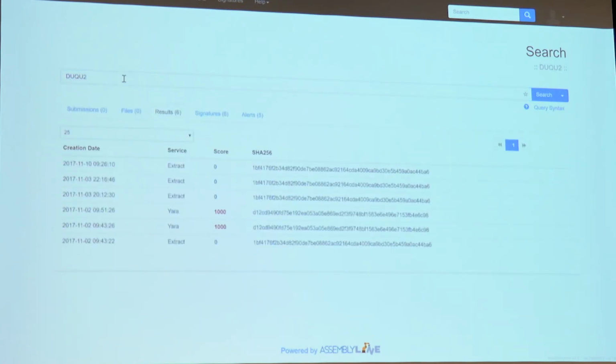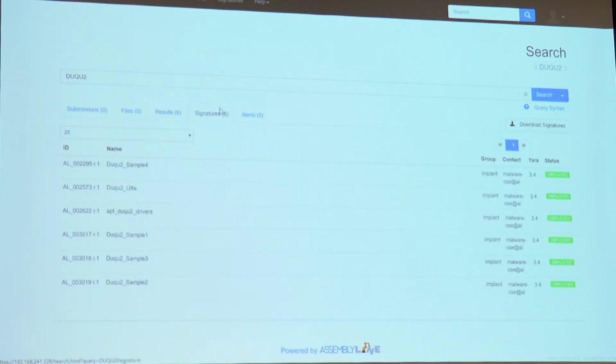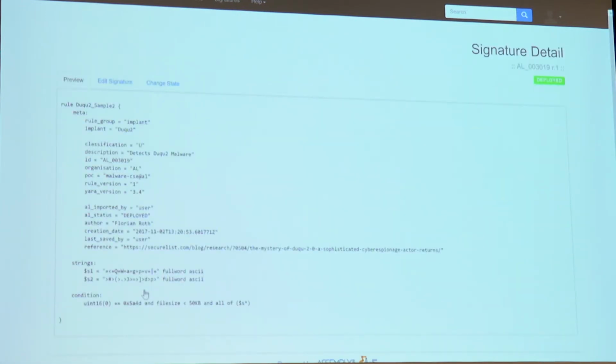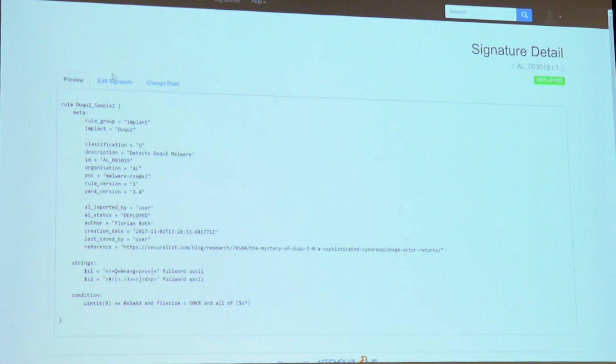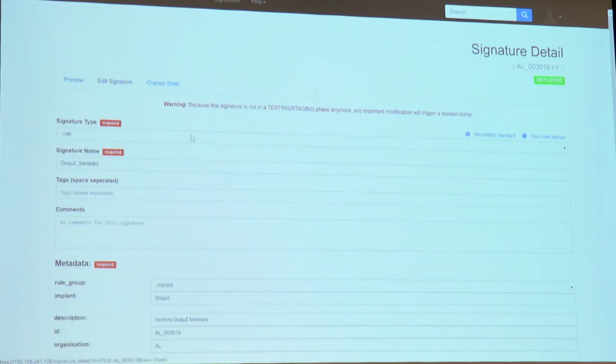So you can see I have results, I have signatures, and I have alerts. So if you want to know what that signature is that I used to actually find the Dooku malware, you could actually click on it. And then you have the detail of that signature here in the system. So you get the full detail here. And we can even edit those signatures on the fly. You can click edit signature.